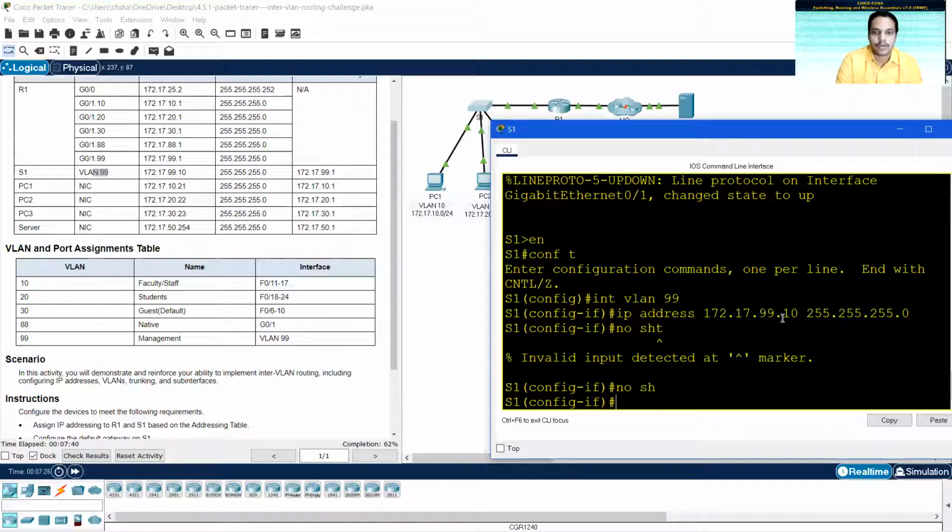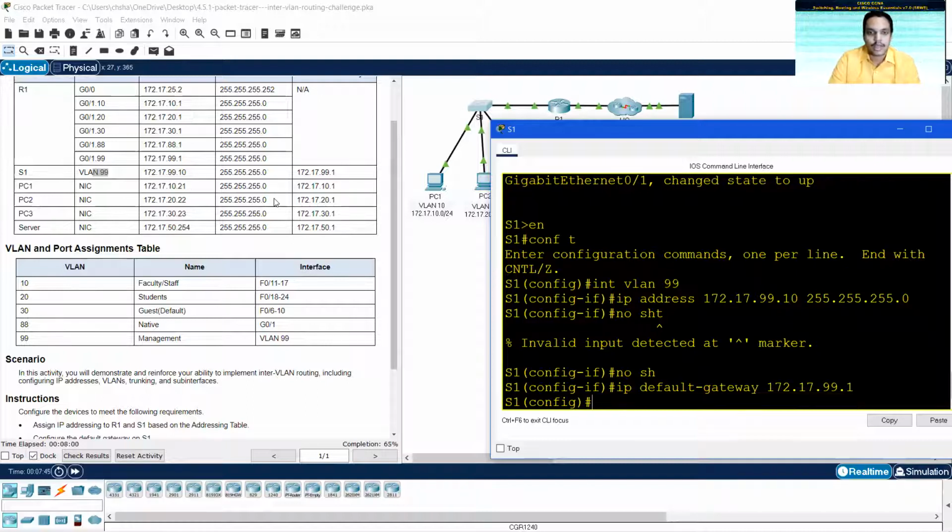Okay, no shutdown for this. Then the default gateway is given over here for S1. You need to type that also. IP default-gateway 172.17.99.1. This is the IP default gateway for S1.